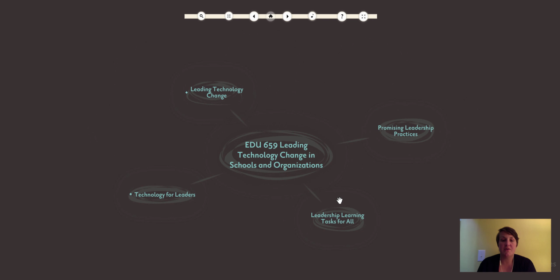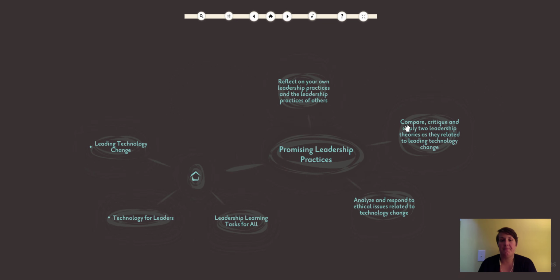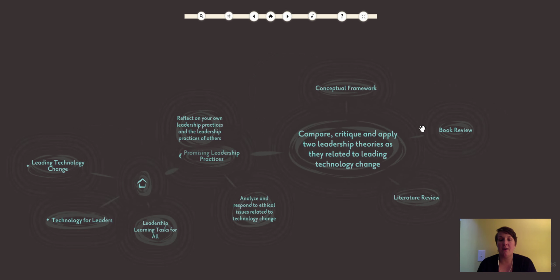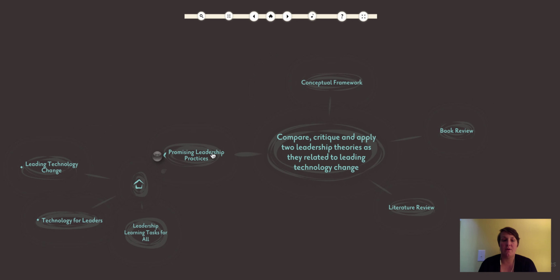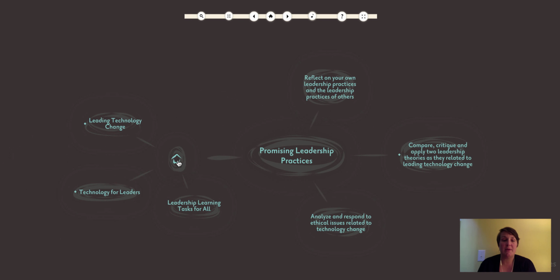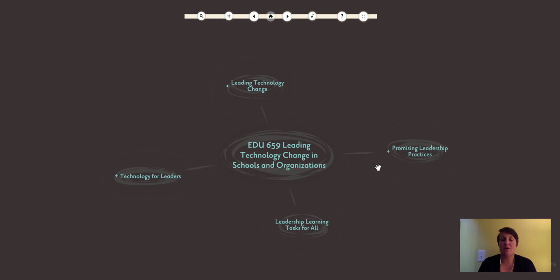The third strand in the course is promising leadership practices. For that strand, there are 3 different learning outcomes, and each of those learning outcomes, again, is associated with its own tasks. In the first week of the semester, you'll be designing your own personalized learning plan to show the instructor and your peers your 4 selected learning outcomes and the tasks you've selected to demonstrate progress toward those learning outcomes.